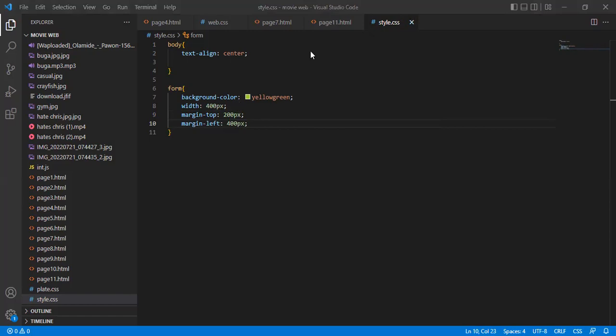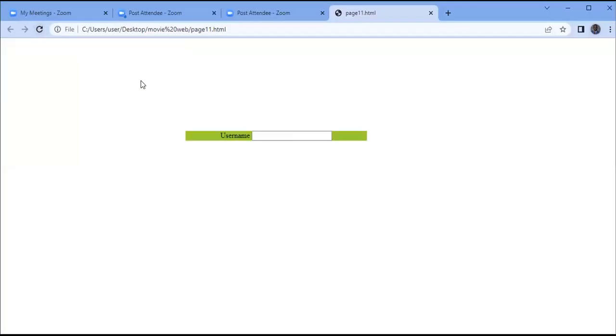So on this, fresh. Okay. So top 200 for left 400 px. All right. So now we have to work on our form a little bit. Okay. So I need to increase the height of the form.